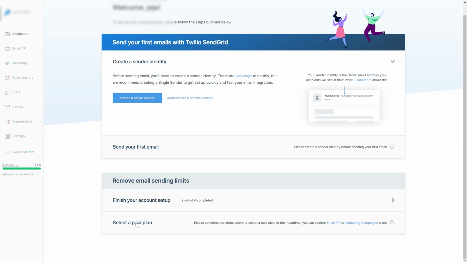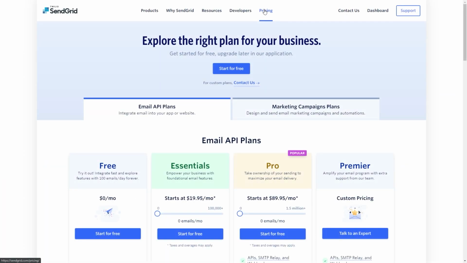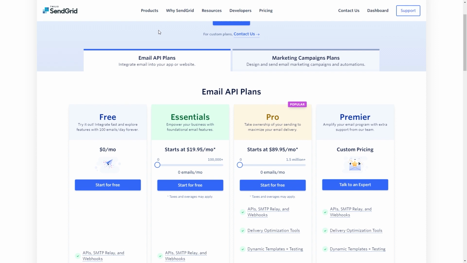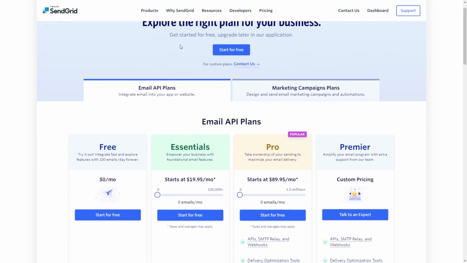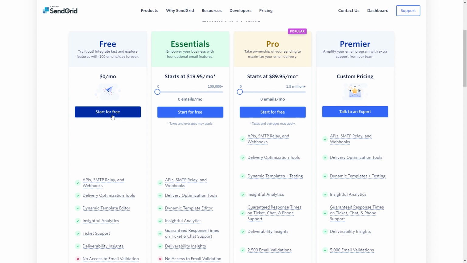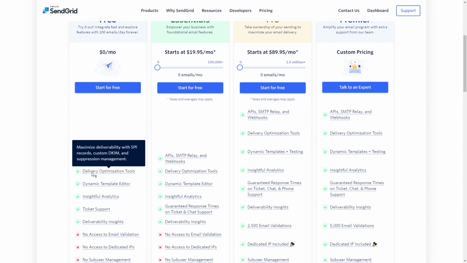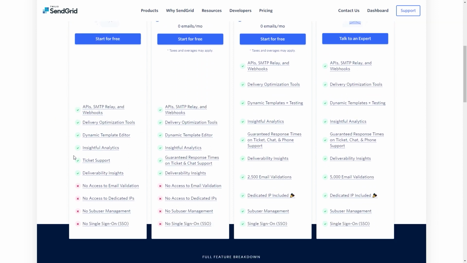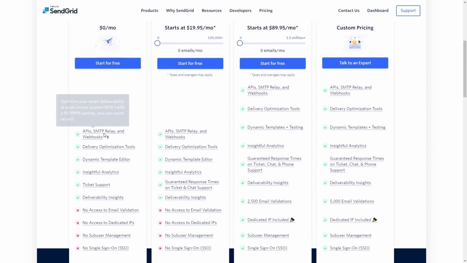However, if you are interested in more than what I showed you, I'll now look through their pricing and plans with you. As you can see, they offer 4 distinct options. The first plan is essentially their no-cost option. You can access APIs, SMTP relay, webhooks, delivery optimization tools, dynamic template editor, insights analytics, and ticket support under the free plan. However, email validation is not available.